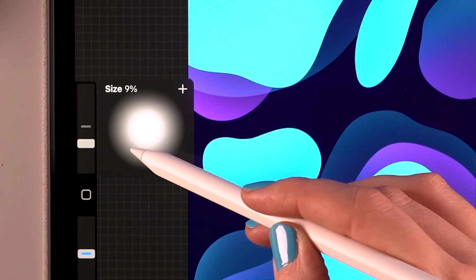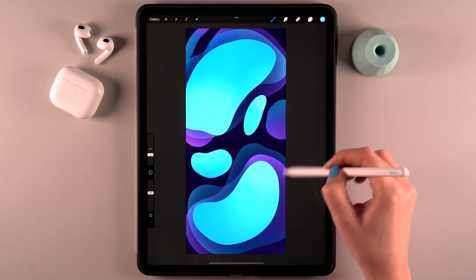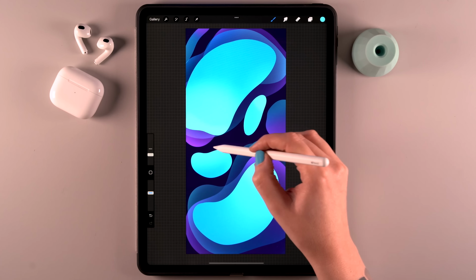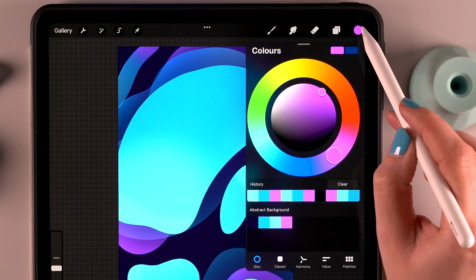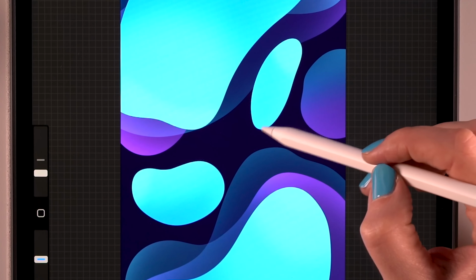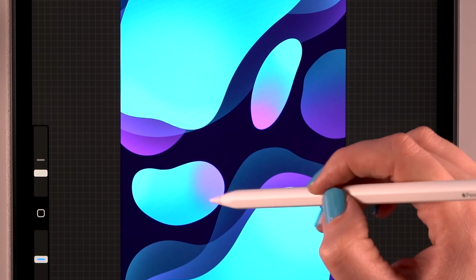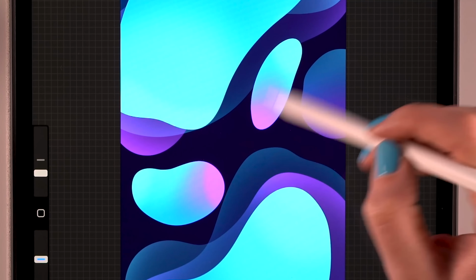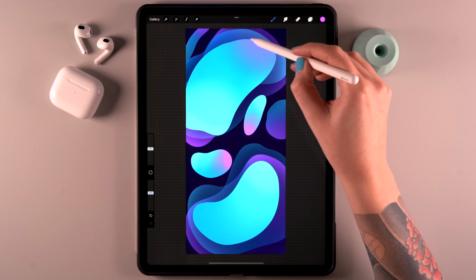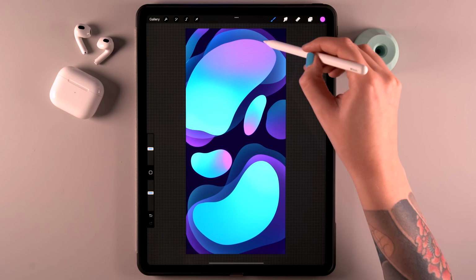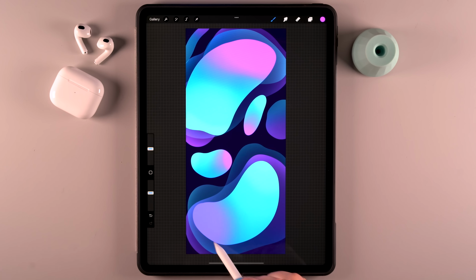Let's make the brush a little bit smaller, 9%, to get a little bit more control. Now let's switch to the 4th color. Let's add a little bit of purple or pink over here and on this side. Then let's make the brush bigger again, 25%. We'll add it to the top over here and to the side over here.